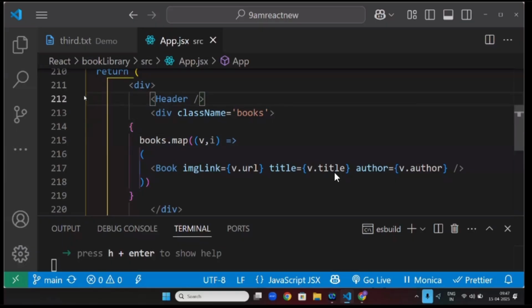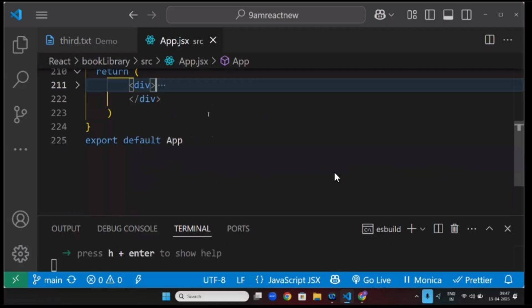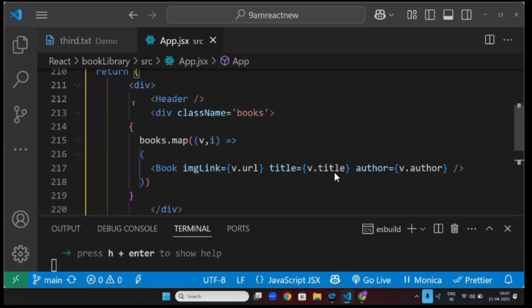Now in this one, how many elements am I actually returning? See, everyone. How many HTML elements am I returning? One. Can I return more than one element in a JSX component? No, only one element I can return. This one element is like a container div.